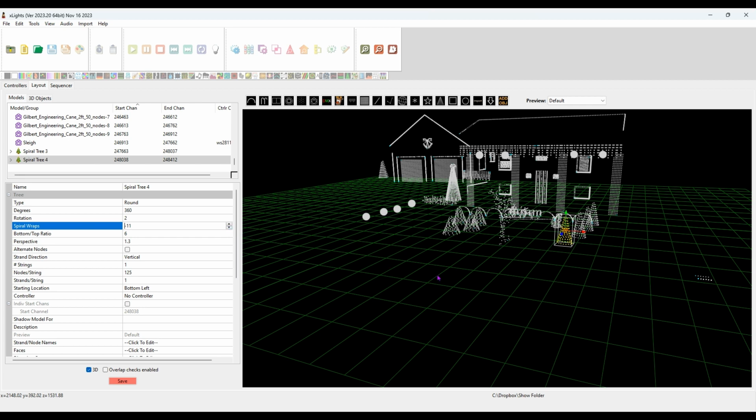There you have it. That is how you reverse the spiral of a spiral model in xLights.